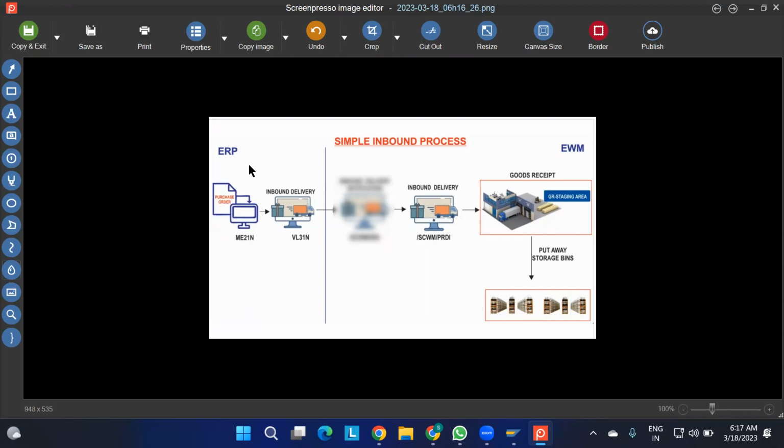So here on the ERP side, I am raising the purchase order and the inbound delivery notification. We are going to call it the inbound delivery here. It comes from the vendor, but we are maintaining it in our system. Once I maintain it, it is distributed to the EWM side. Once it is distributed, all the inbound delivery activity will take place in the PRDS. We're going to do the goods receipt and the put away.